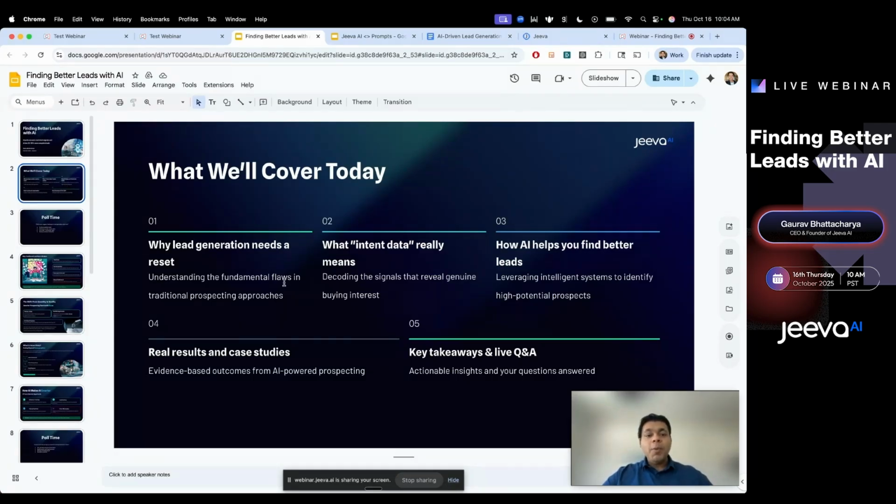But why does lead generation need a reset? What we have seen is that there are a few fundamental flaws in lead generation. We also want to focus on decoding signals that reveal genuine buying interest, and leverage intelligence systems to identify high potential prospects and then do hyper personalization at scale. That's what we'll be focusing on today.